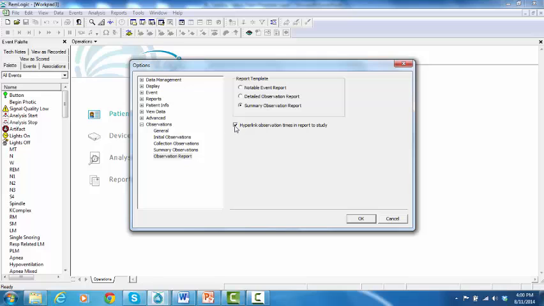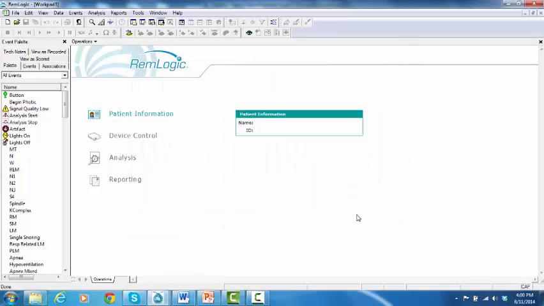Click Hyperlink Observation Times in Report to Study to allow users to go to the relevant point in the study by clicking on the observation time in the report. Then, click OK. Managing patient charting is finalized.